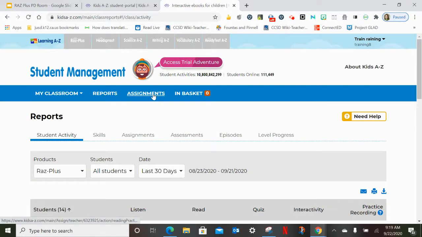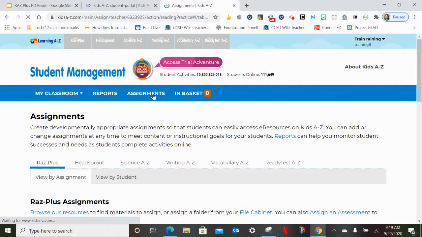The next tab over is the Assignments tab. You'll click the Assignments tab to view any assignments that you've assigned for your students. This is where you go to view them once they're completed. And then the last one is the In-Basket. The In-Basket is going to have any recordings that your students have submitted. So if you assign, for example, a running record, the recording of them reading that passage as well as providing the retell will be in the In-Basket. And you'll have a little notification right here to the right of it to let you know how many recordings you have to listen to.